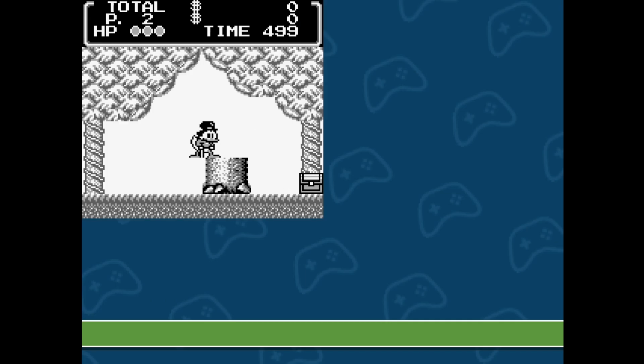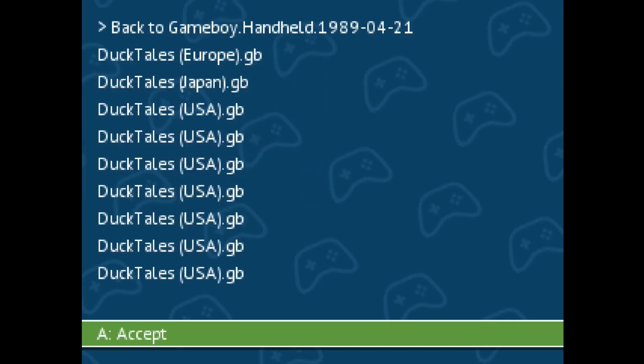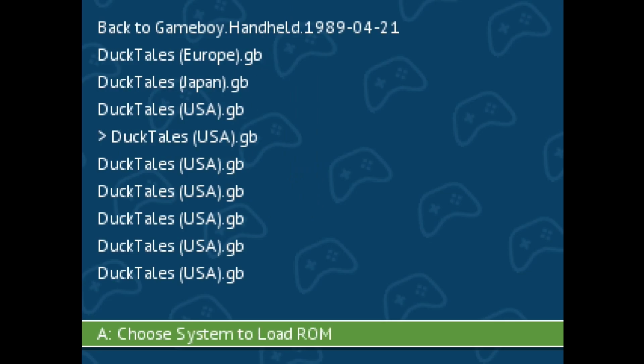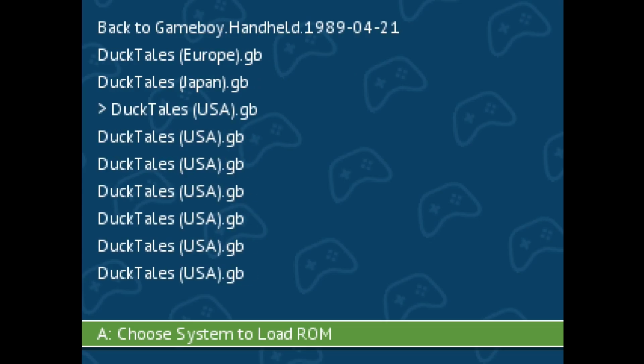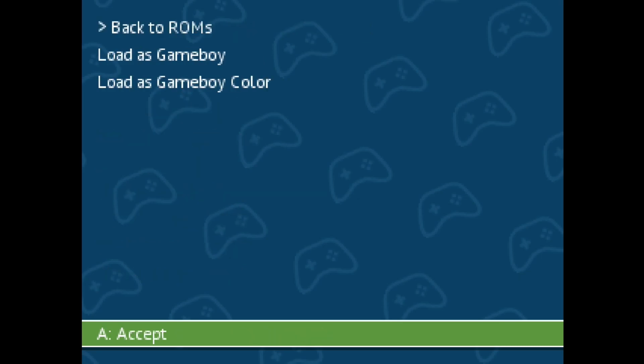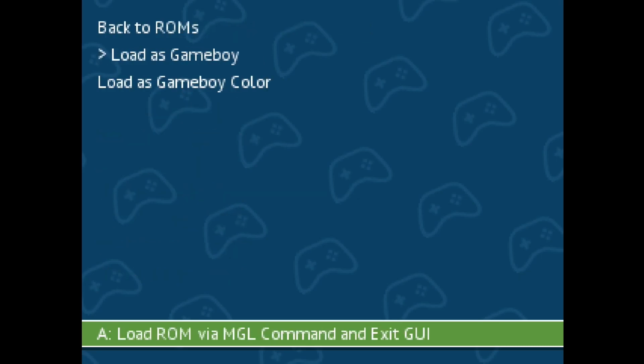All right, so let's go in here and let's load DuckTales. Once you go in there, it's showing you all the different versions of the game I've got. I've got different ROM packs on there, like the no intro stuff, and then I've probably got the old Smoke Monster packs on there. Let's have a look. So, load as a Game Boy, load as a Game Boy Color, so load as a Game Boy, and now it should load up the game.